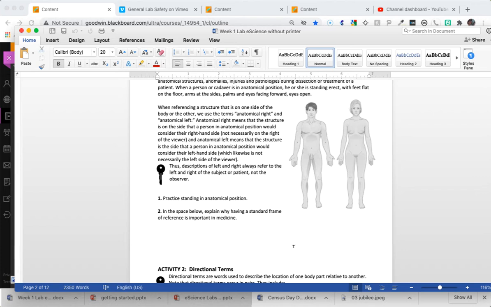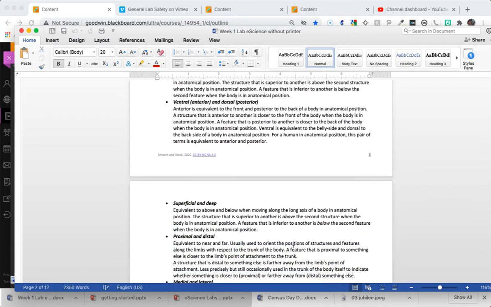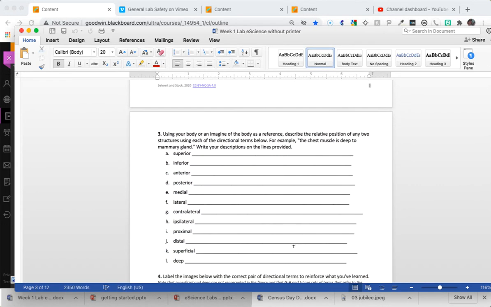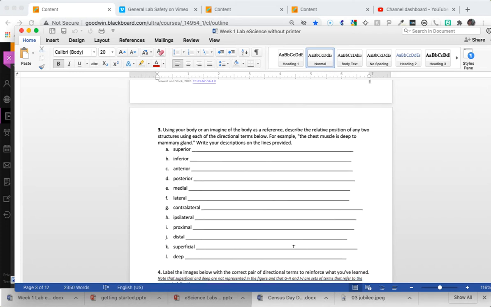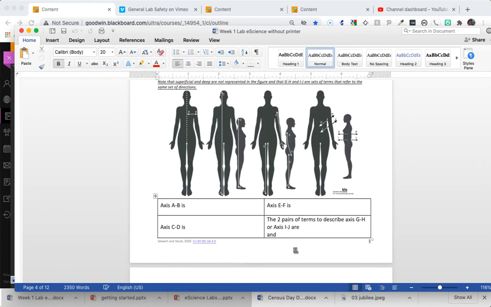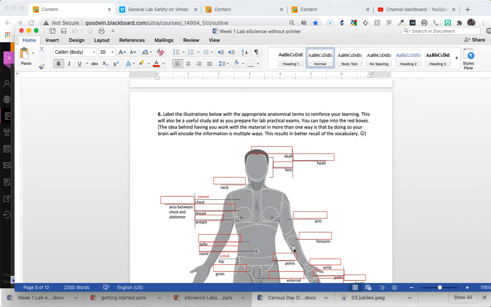So you want to complete this handout, the week one lab eScience. I probably should have named it something different, but too late now. Please read this and complete it, because this, along with lab safety, is what you'll be evaluated on for our lab practical exam, which occurs in week four. The post-lab or lab report that you complete through Blackboard is simply a spot check.